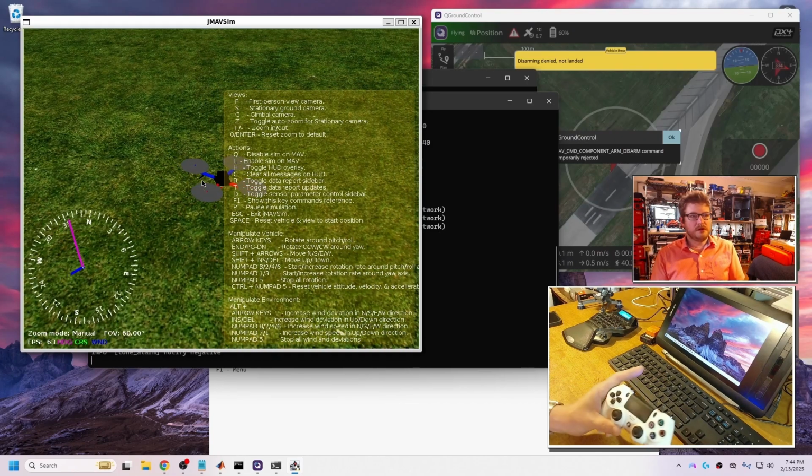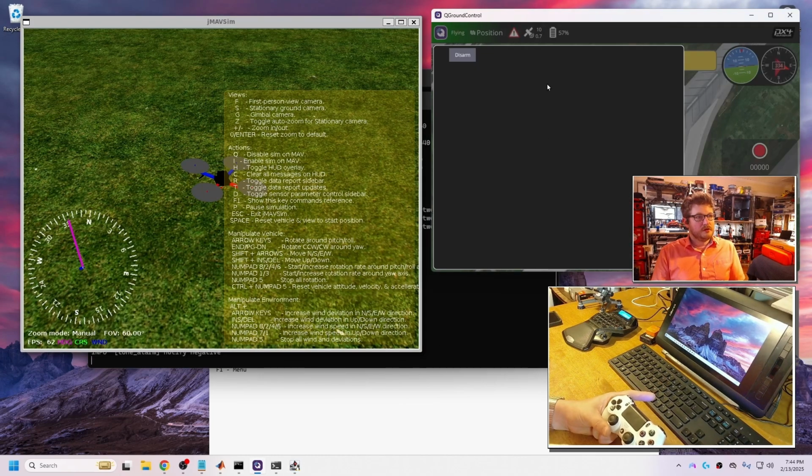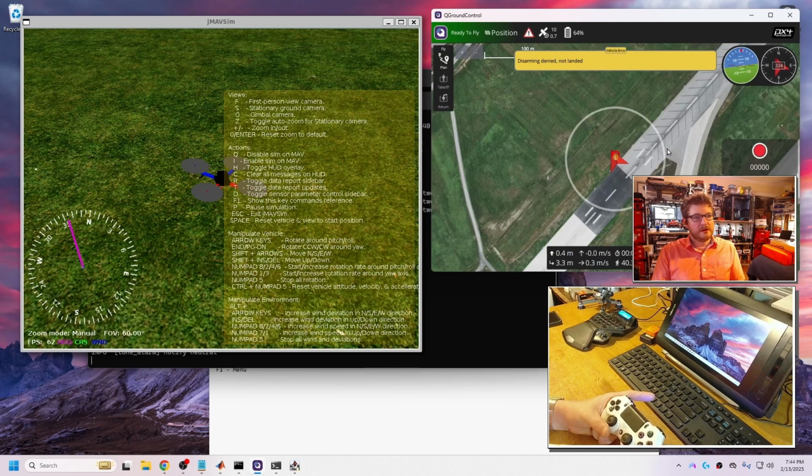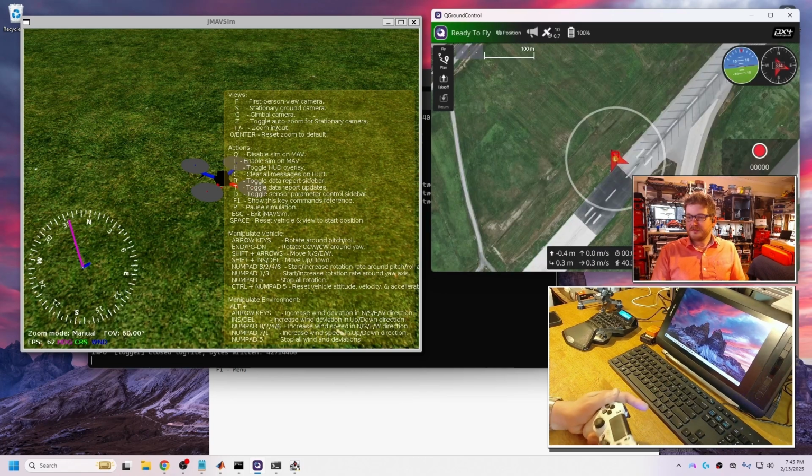And unfortunately, you can't actually disarm, because once you start flying, the vehicle does not recognize a landed state. Oh, I take it back. There we go. It did actually disarm. Cool. So that is our initial sim test. Pretty cool, isn't it? All right.